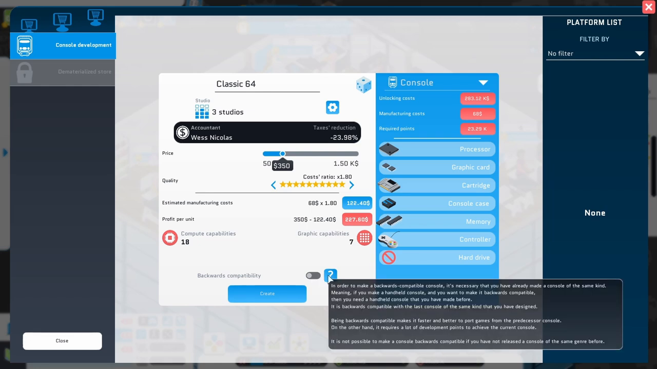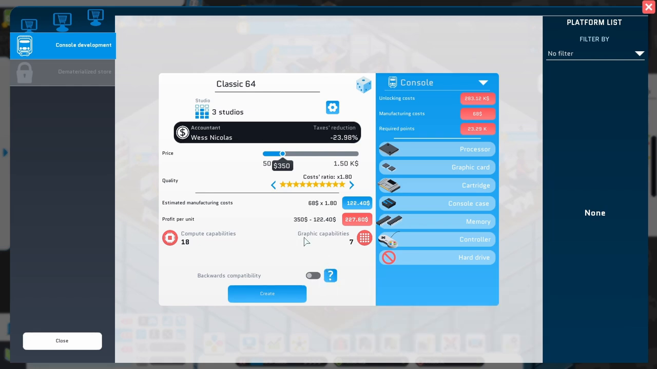Backwards compatibility we can't do yet because we don't have an old one. This is our first one. Classic 64, we'll call it. Sure. No, you know what? I'm going to call it the Lucera box. Yeah, I know. Very imaginative name.